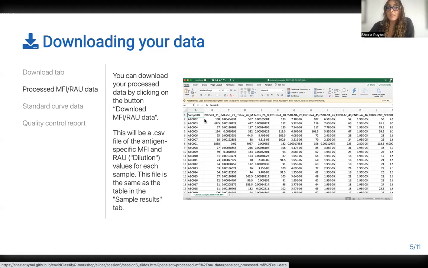It's essentially the same as the interactive table that we just viewed in the previous session in the sample results tab. So you have your samples in the first column, and then for each antigen you have the MFI values and the converted relative antibody unit or dilution values. You have that for every antigen, and you now have a file with all of the process data. So quite simple, and then you can do what you need to do with this data.